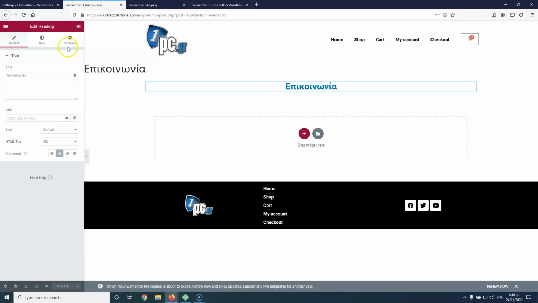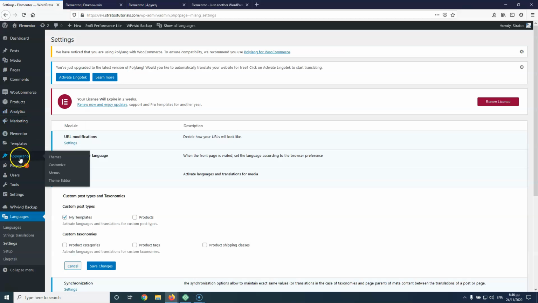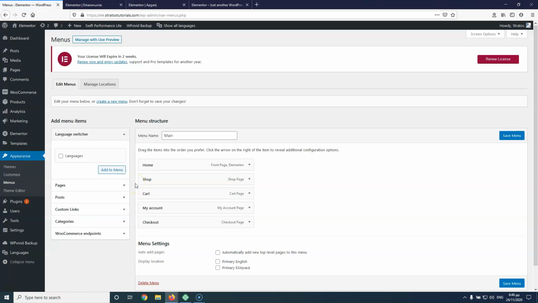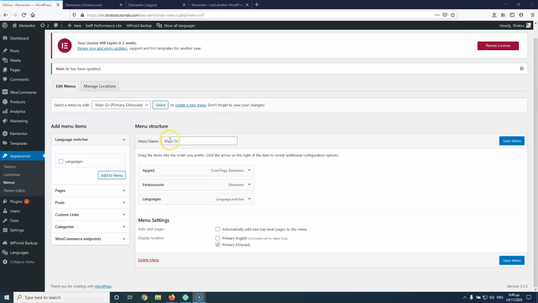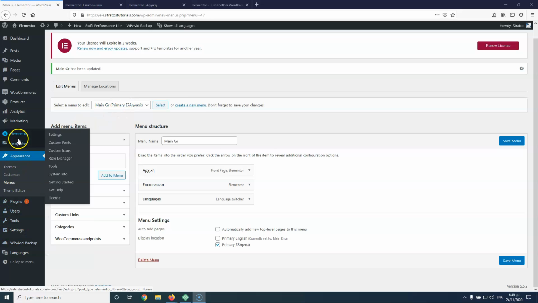Now let's go here. I have already saved that, so let's go now to the menus. Let's go appearances, let's go menus, and I'm going to pause now the video to create those two menus. So I have set the English version to be the primary English, and I have also created another menu for the main GR and set that as a primary Greek, and then added the pages and the language switcher, of course, to both menus. So after that, we're going into the templates of the Elementor.